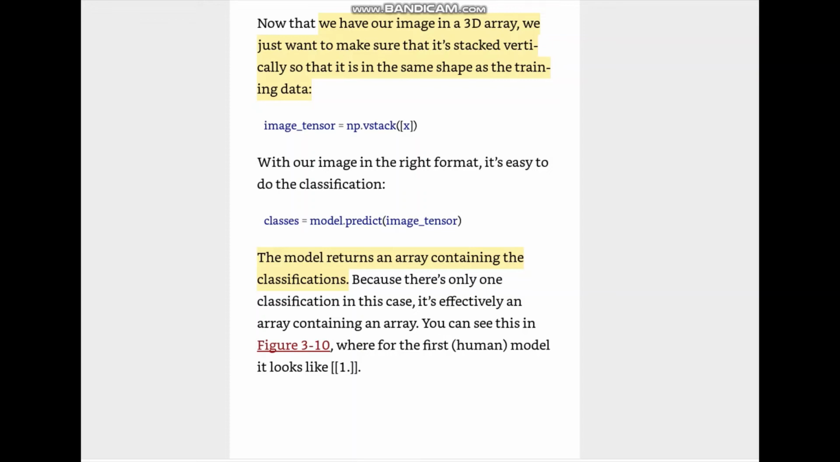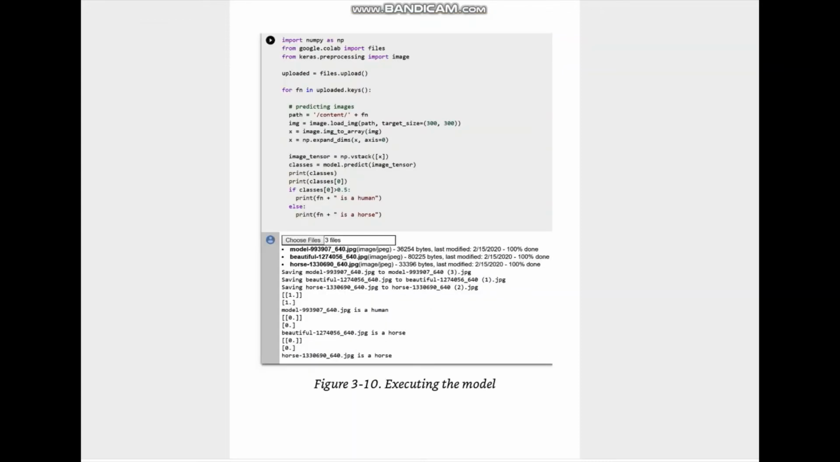So you will see this for the first human model, it looks like this. So let's see the figure. There were 3 images uploaded. First was the model, the second one was a beautiful, maybe a girl, and the third is a horse. So what's the output of the model? For the model image, it says it's a human, so 1. For the second, it's 0, which means it's a horse, but it was actually a girl. So that's a wrong prediction. And for the third, it was 0, which means it's a horse. So from that, we can say that 0 means horse and 1 means human.